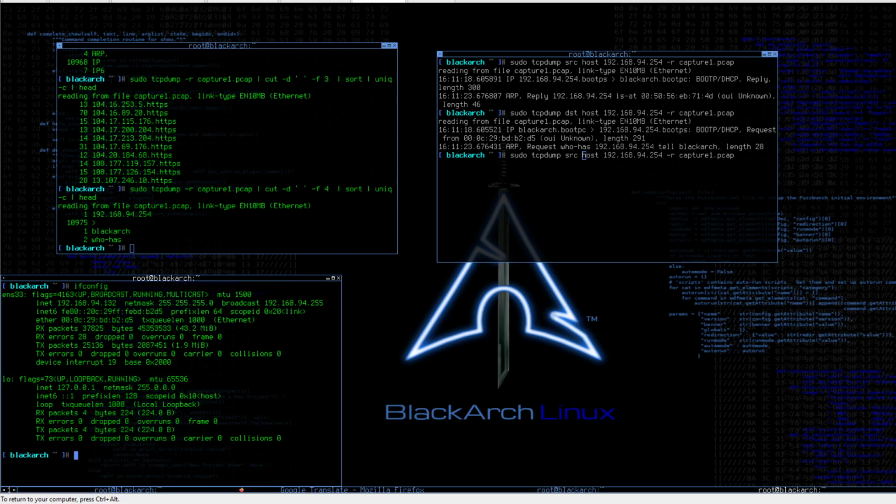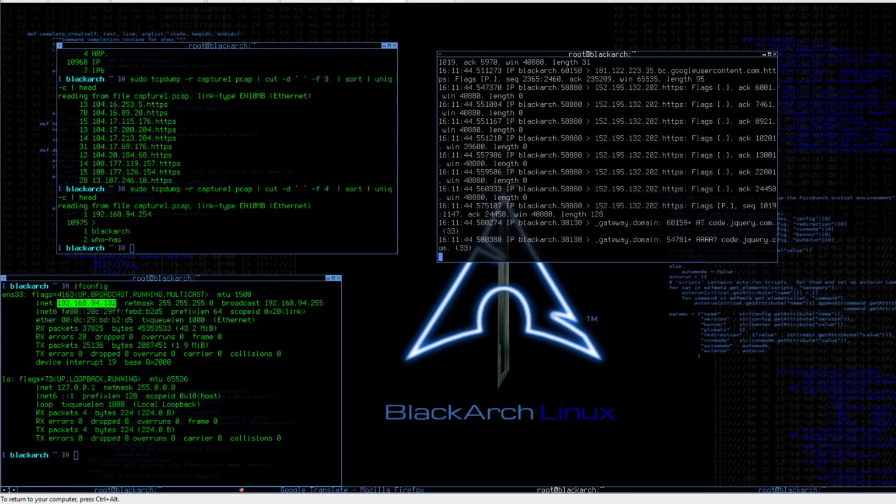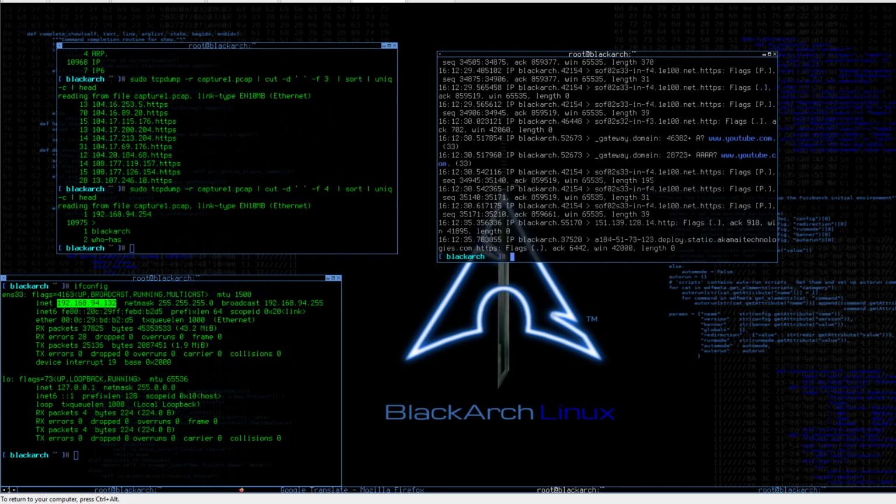ifconfig. It's 132. Okay, so let's change that. So 132. Oops. As you can see, these are the traffic or the data packets where the source IP is my IP address.